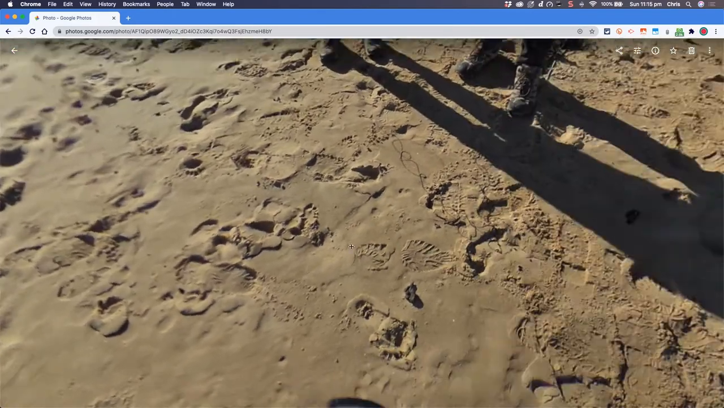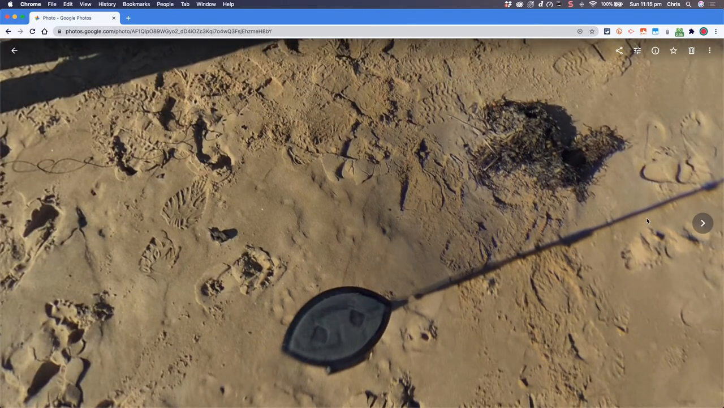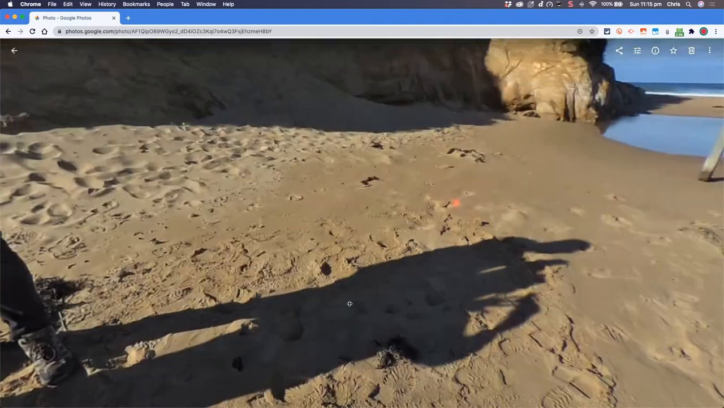The only real evidence is if you look straight down, you can in fact see the tripod that it was standing on and of course the shadow of the tripod right there. But other than that, it's actually pretty good.